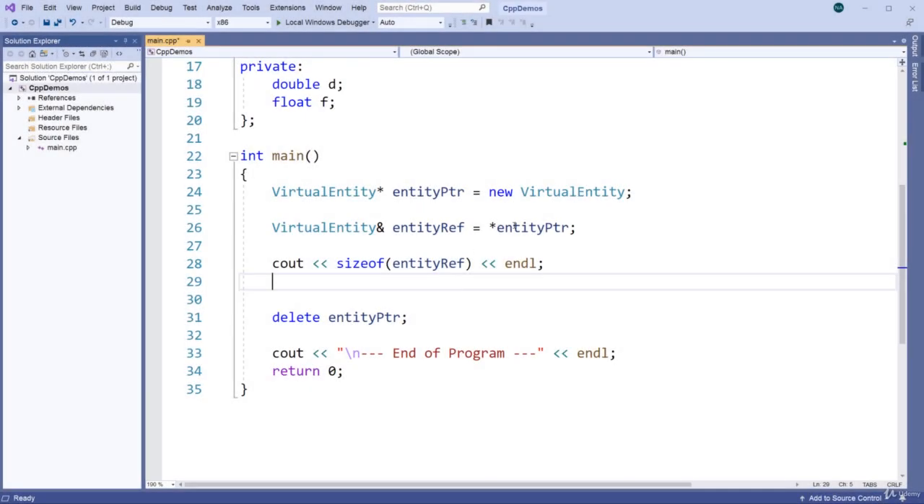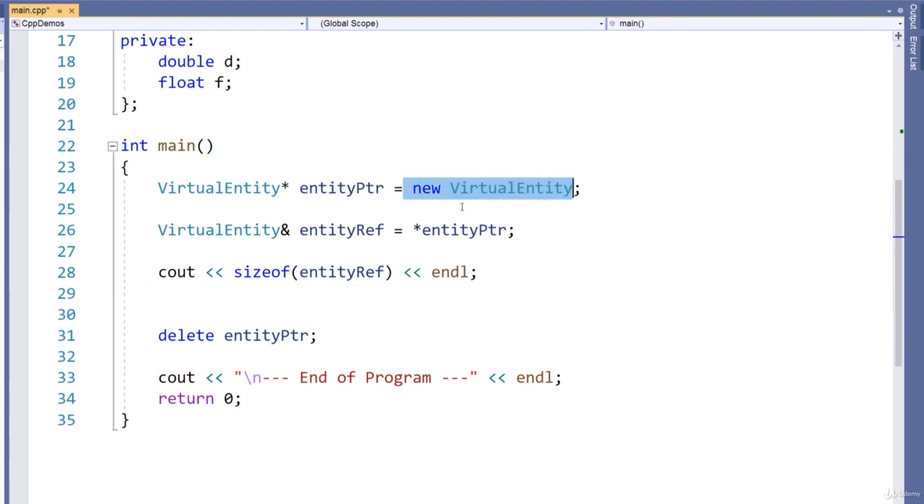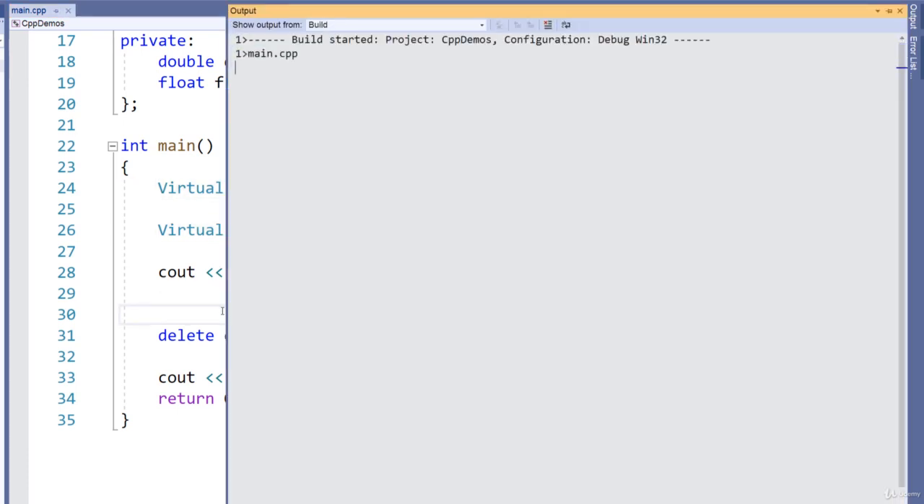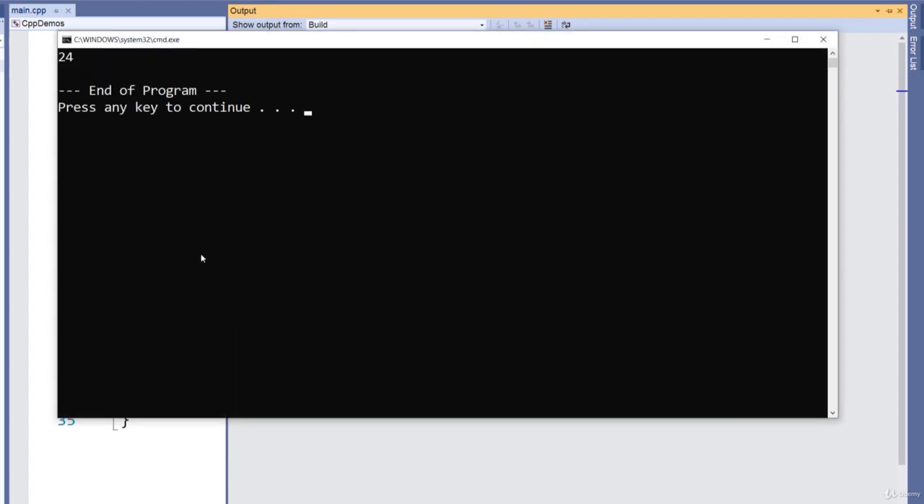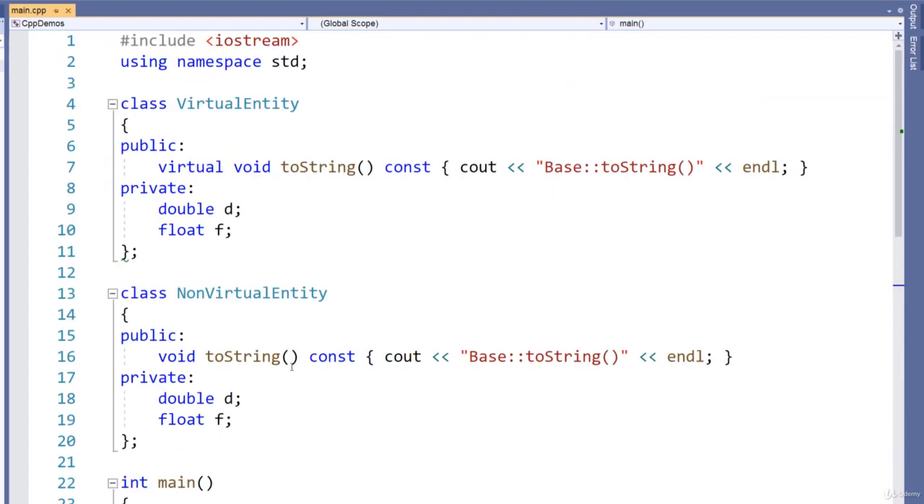Now you can also check this for objects on the heap, so I have a new virtual entity. I allocate a virtual entity object on the heap, and I assign that to an entity pointer, which is a pointer to a virtual entity. And then I have a reference to a virtual entity called entity ref, and I assign whatever entity pointer is pointing at to that entity reference. And then I simply do console output size of entity ref, because this entity reference is basically going to be that virtual entity on the heap now. I'll build and run, and we should still get 24. So that is the one with the virtual function.